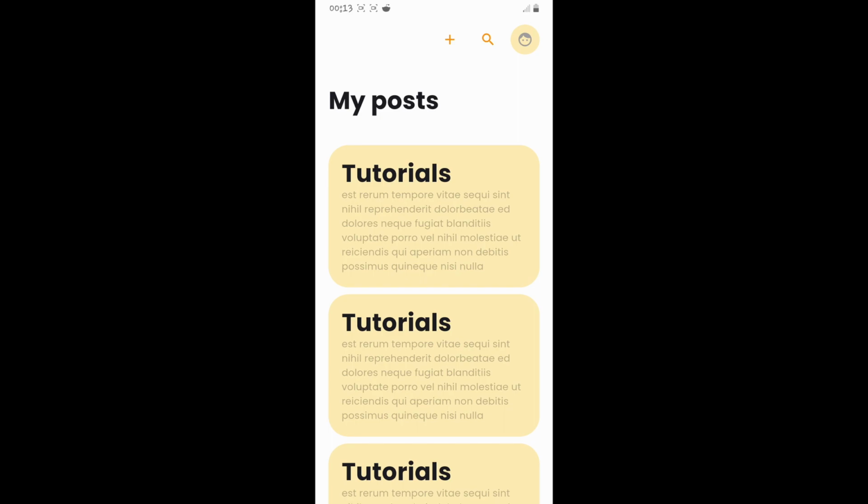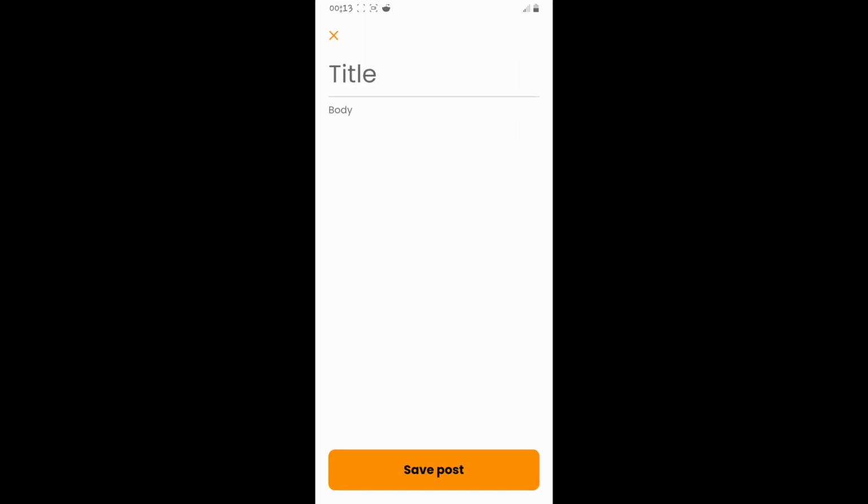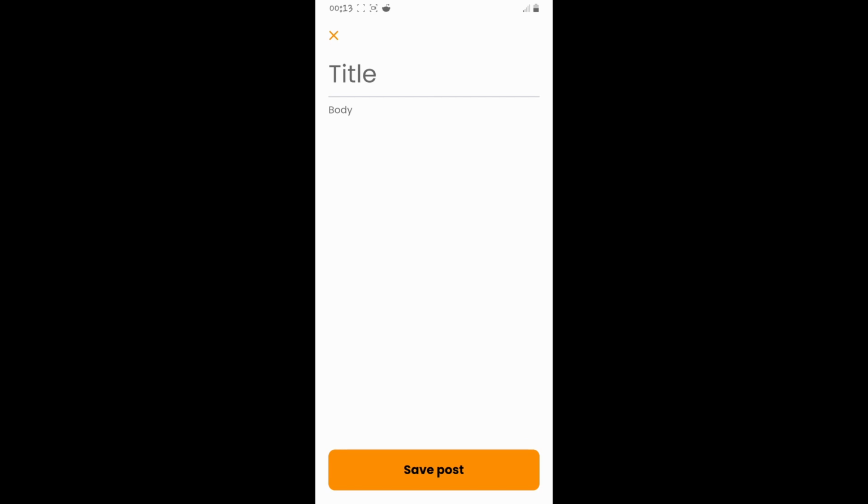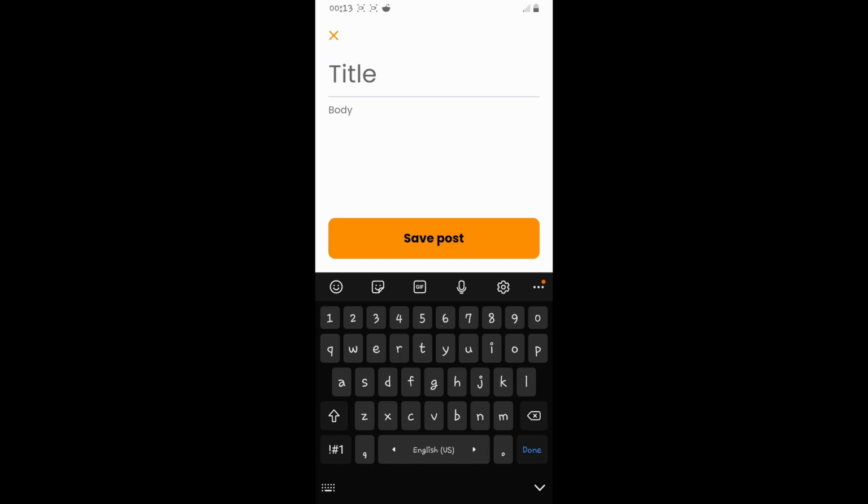Okay guys, now we're going to be integrating the API of the creation of the post, and so it's going to be very simple. First, the user will be clicking on this icon here, this add button just here at the top of the interface, and after that this interface will be showing up, so the user can now type the title of the post.